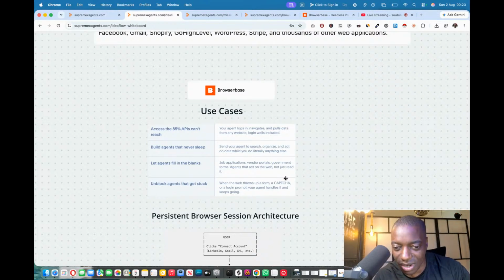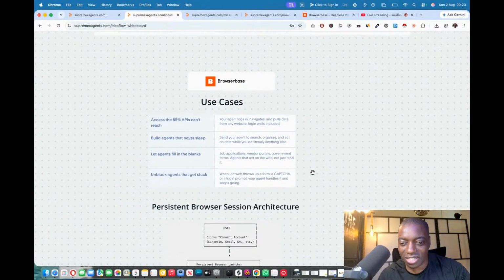It can work 24/7. If you close your laptop, the browser is still working. Your AI agent can organize data and act on it accordingly. Let agents fill in the blanks: job applications, vendor portals, and whatnot. Anything that you need to do. Unblock tasks that get stuck with agents, right?